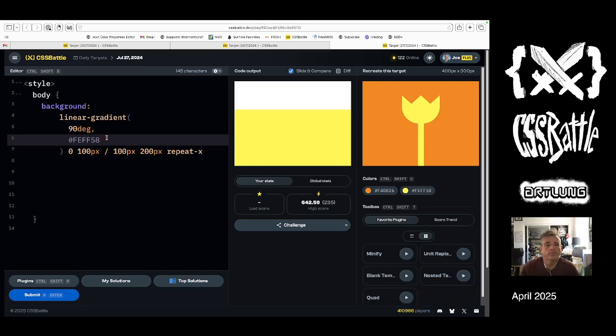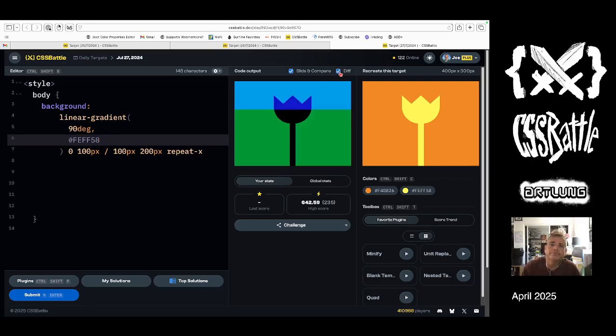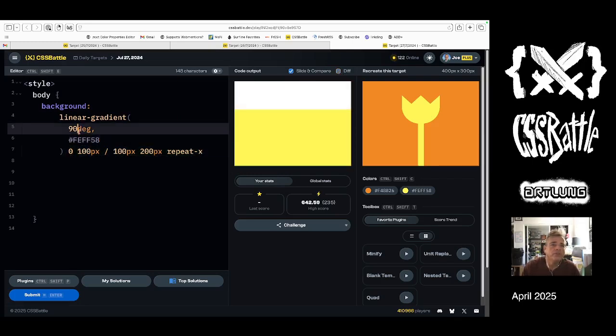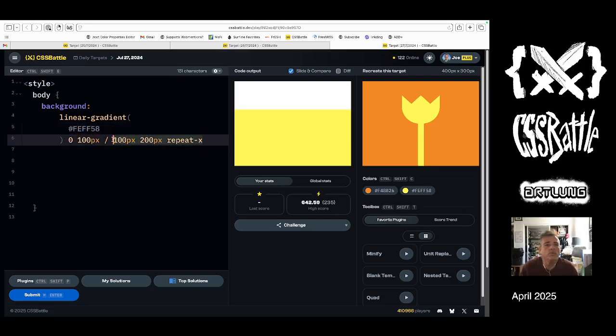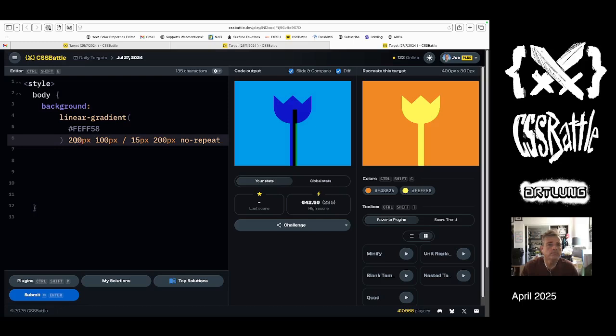Because why? Actually, you know what? Why do we need, if we can do this, can't we just position and size and no repeat? So we can do, maybe it's 15 pixels wide, and call it 200 pixels tall. And then no repeat. And that's a stem, right? So if I move him over, down, there's our stem. 190, happy little stem.